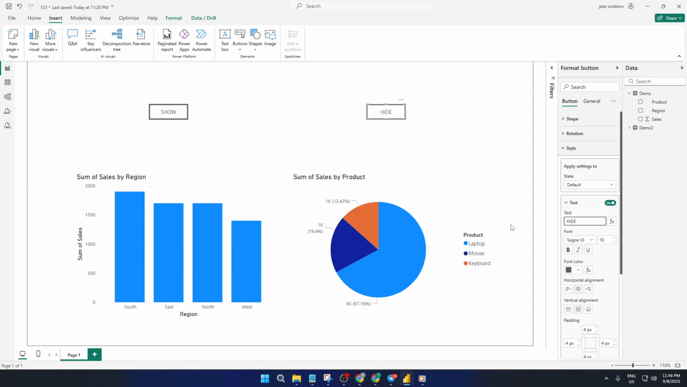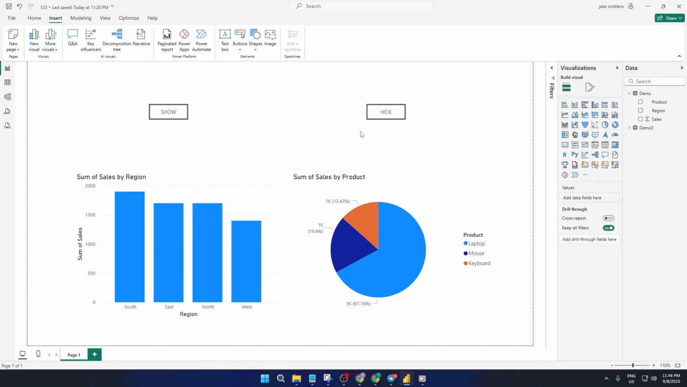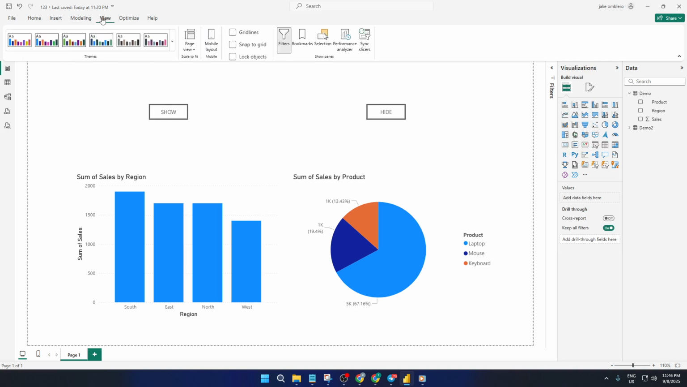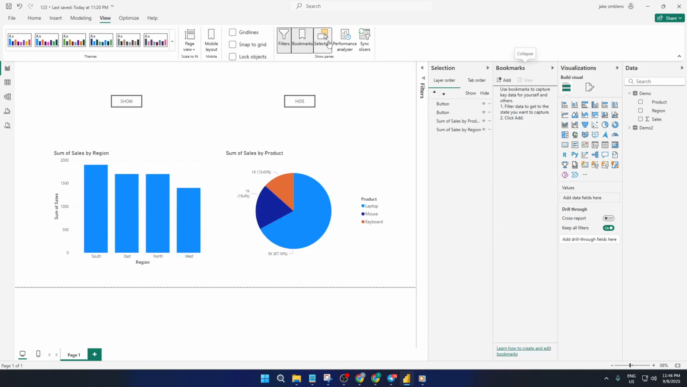Next up, let's create the bookmarks. In the bookmark pane, add a new bookmark and call it Show. This will capture the setup for when we want the pie chart shown. Then add a second bookmark called Hide. Each bookmark needs to remember which visuals are displayed or hidden, so we'll set that up now.